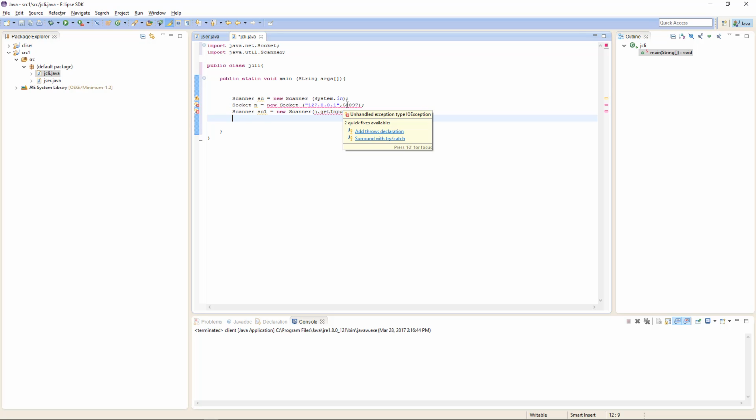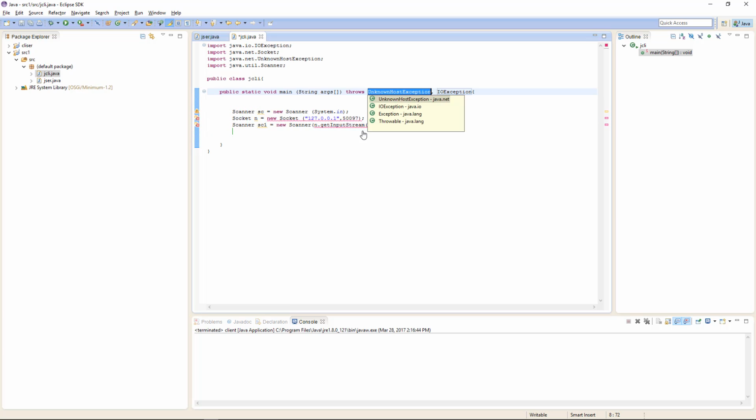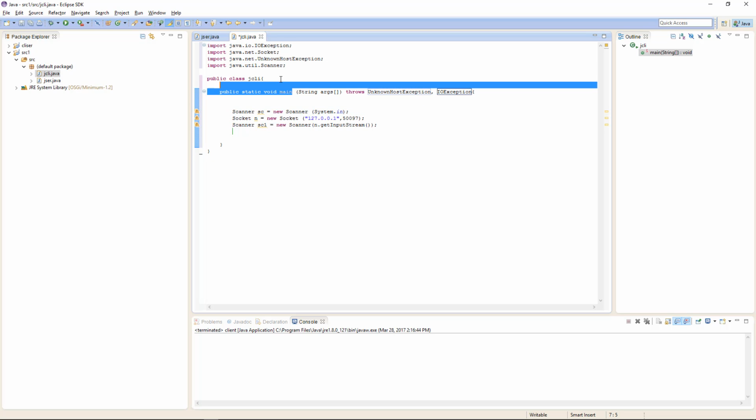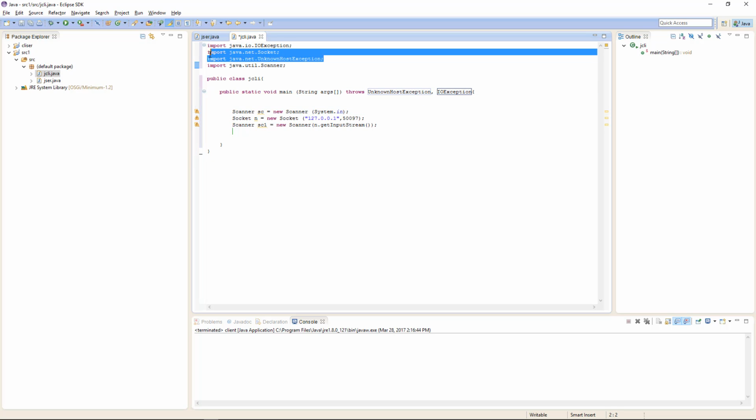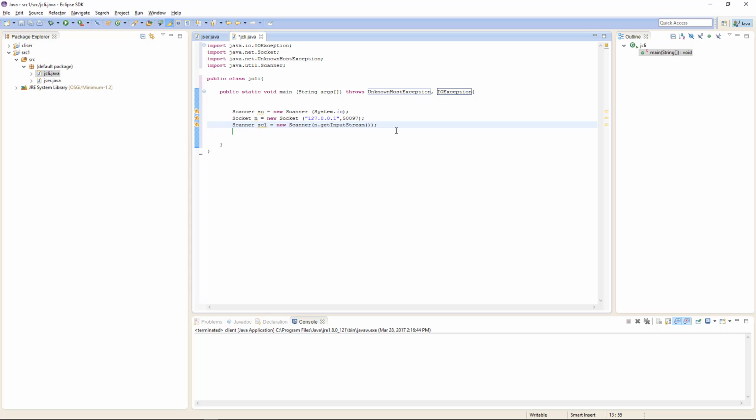So we are prompted to add a throw declaration. I simply suggest you guys to do that. Add throw declaration, the UnknownHostException and IOException, which are basically included in these packages, IOException and UnknownHostException, and it basically makes your life a lot easier. That's what I like about the Eclipse IDE.